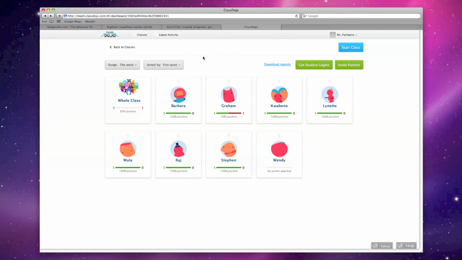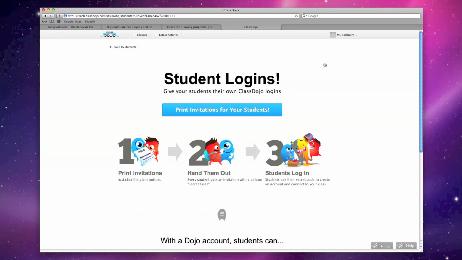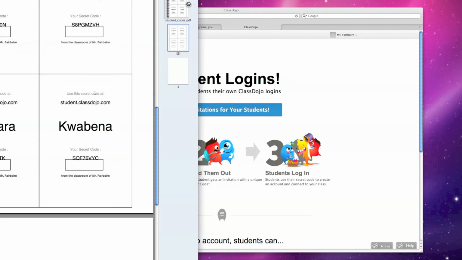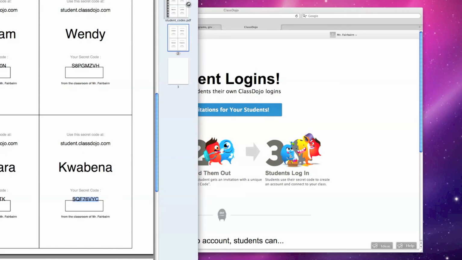Now, you might want to encourage your students to participate in this as well, so they can have their own individual logins, they can see how they're performing in your classes. That's really simple to do. We just click on Get Student Logins, and there's a really simple way to do it. You just click this big, huge blue button here, print invitations for your students, and it gives you a PDF with a code. So the students can go to classdojo.com, click on the I'm a Student button, enter that code, and it automatically allows them to log in and see the results from your class.